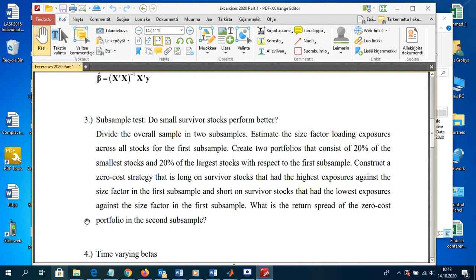So according to Fama-French, the spread between small stocks and big stocks should be positive and significant, which is the so-called size anomaly.